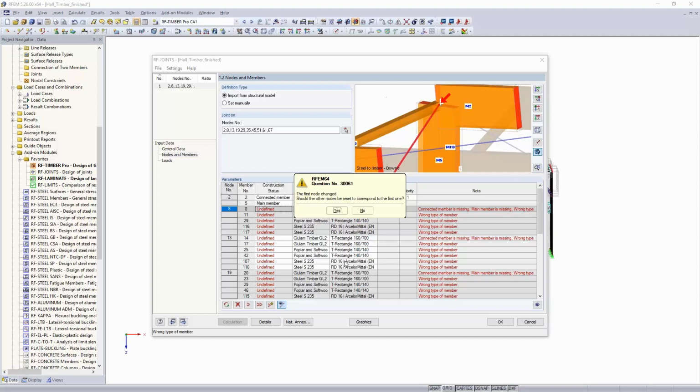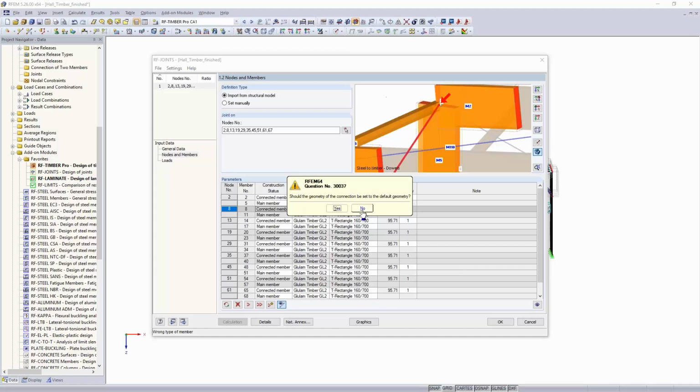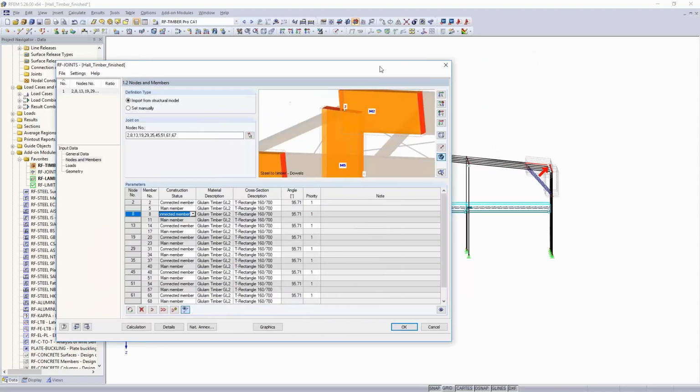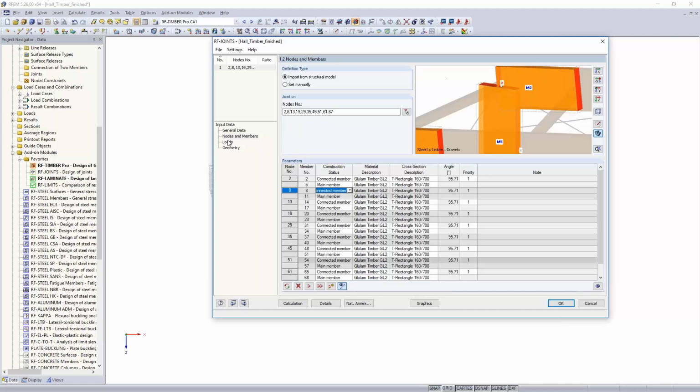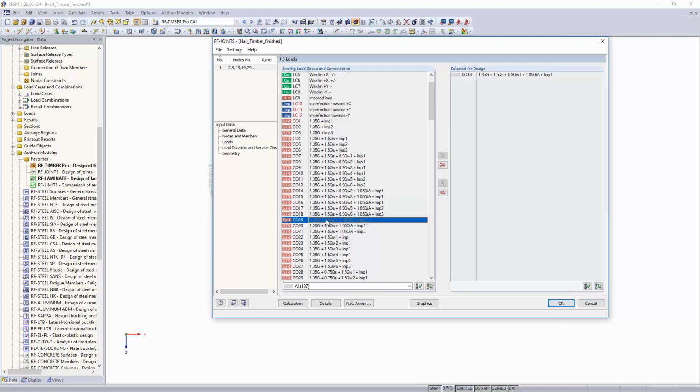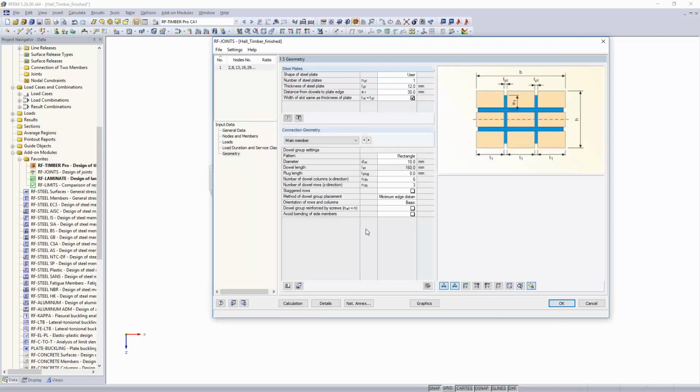Then it asked me, shall all the other connections work similar to this? Yes, that's what I want. And do you want to have default geometry? No, I do not want that. Now all these nodes have the information that they should be connected in here. Once again, I will just assign one ultimate limit state combination, so 13, or let's say 2, 13 and 19. Load duration and service class I will just skip. I don't think that's too important.